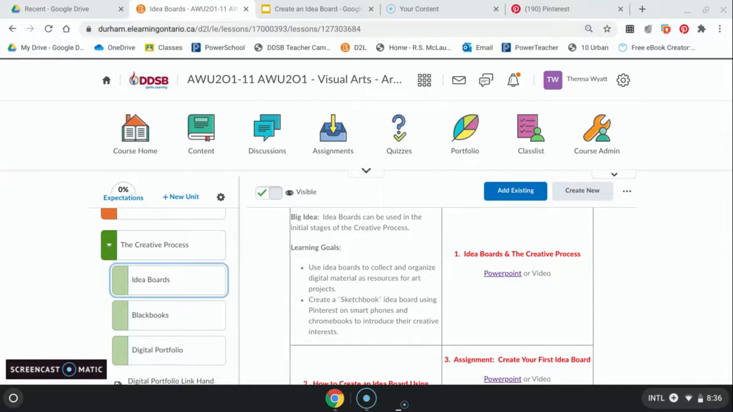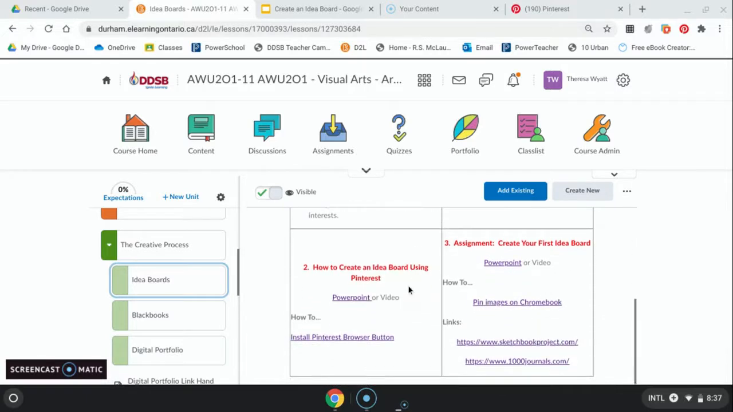So now you know what idea boards are and you understand how they're part of the creative process. They're in the early stages of the creative process to help us get ideas and inspiration and start to plan and focus for final projects. Now we know how to use Pinterest.